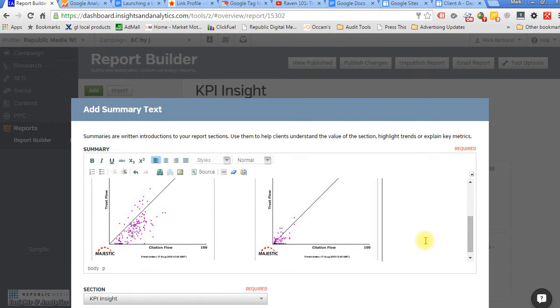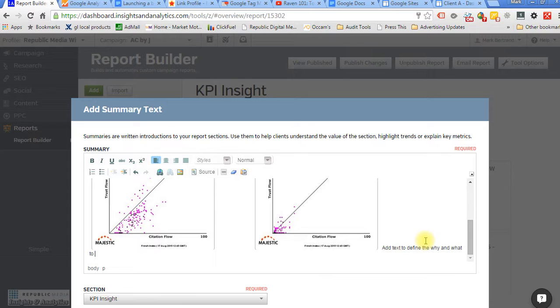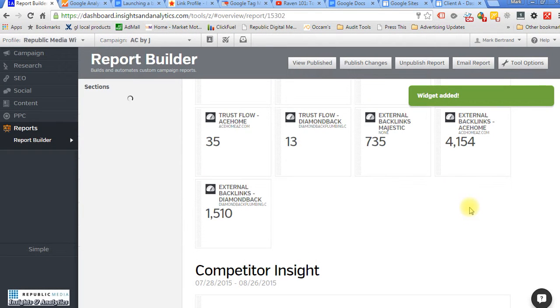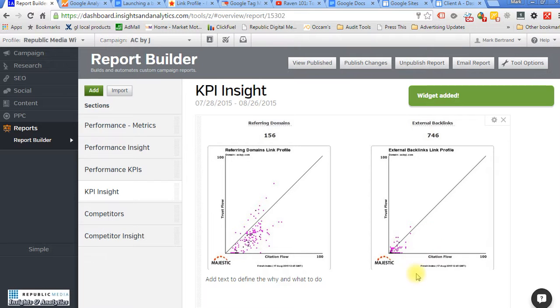And now you start adding your text to define what they're looking at and what to do. And we hit submit. And then we've got just one more image to do to complete our performance report.